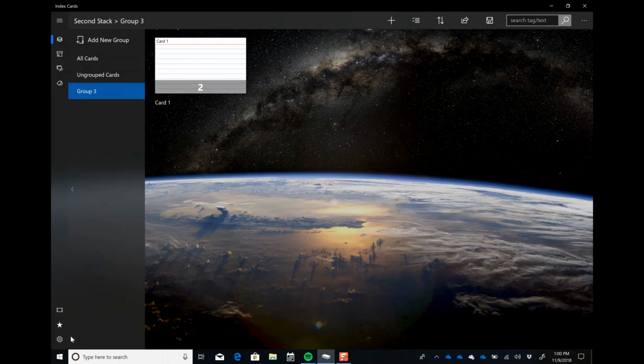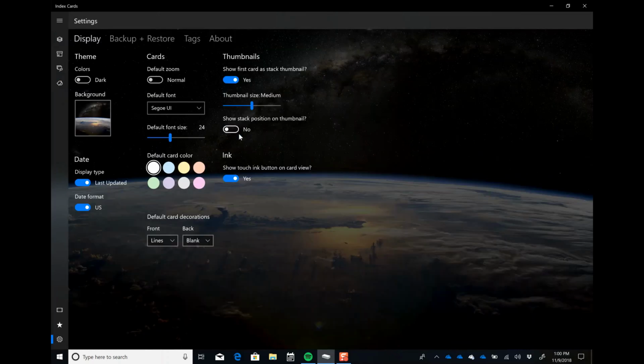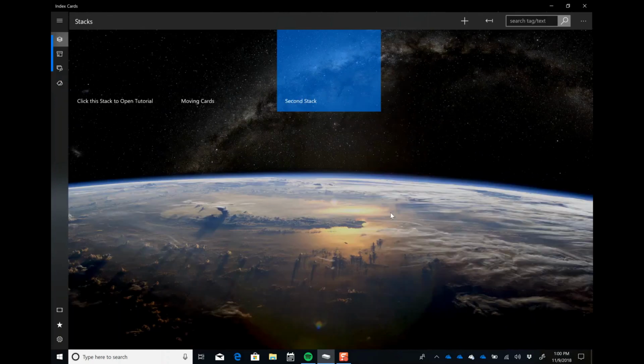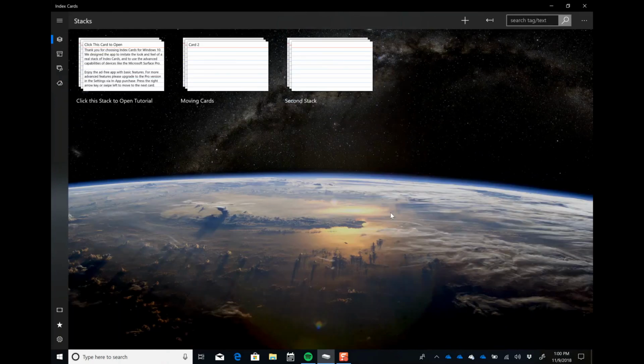Finally, if you want to switch off the view of the stack thumbnails, you can switch it off in the settings just like that.